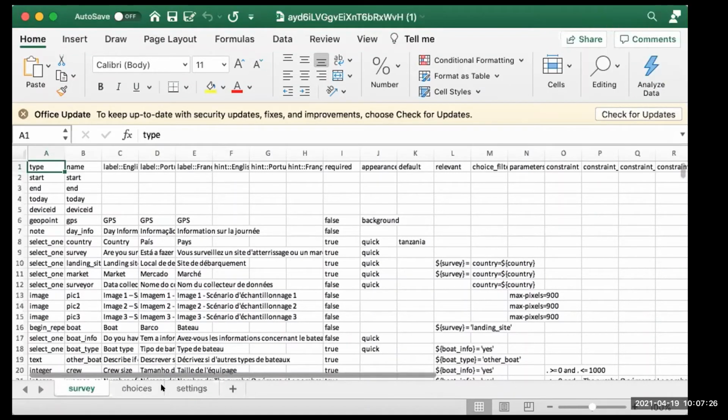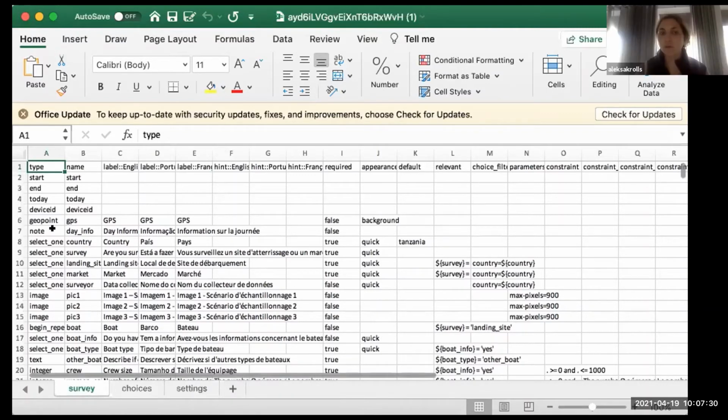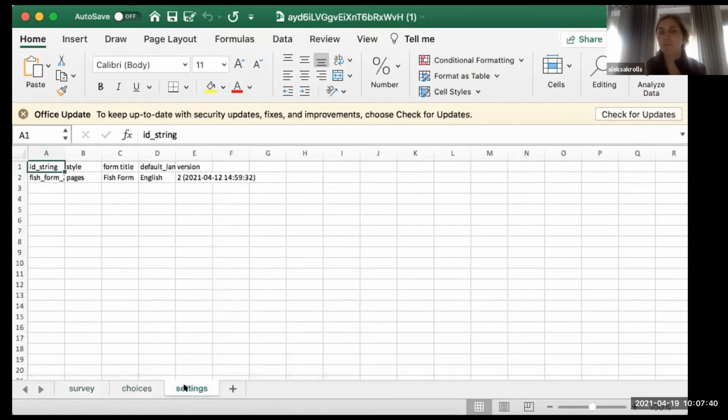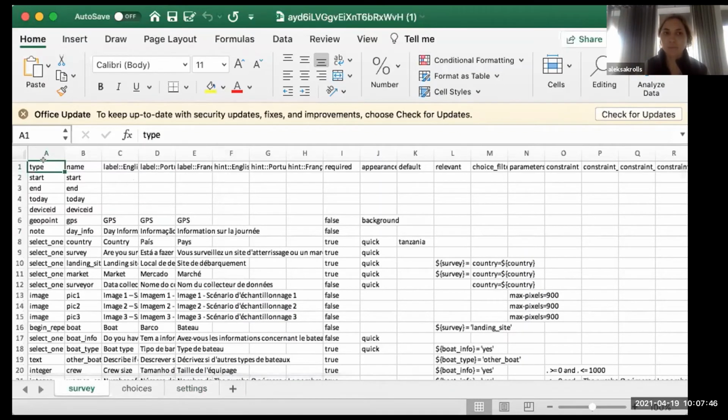So for this one, we have our survey. So these are like all the questions in our Kobo form. We have our choices. So these are like these standard drop-down lists that we might choose from. And then we have settings, which just tell us about the Kobo form and the title and all that good stuff. So if you export your form definition, it looks like this. Charlotte, what is type? What is this type column?